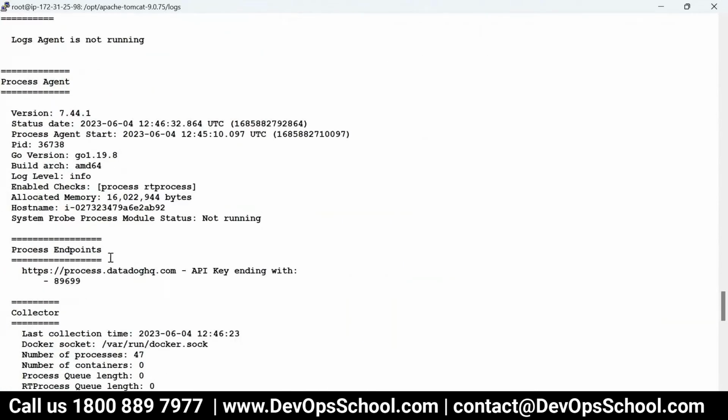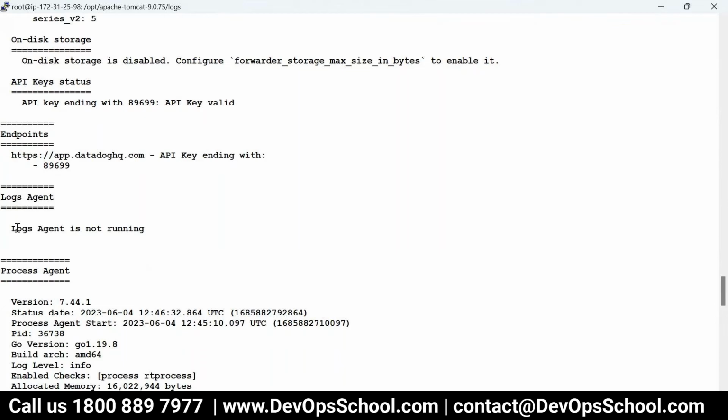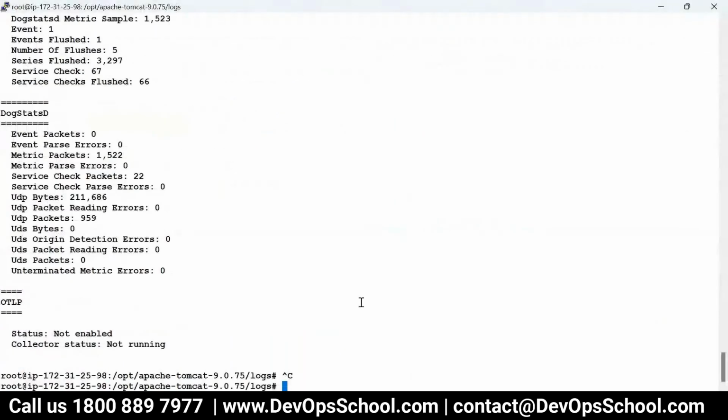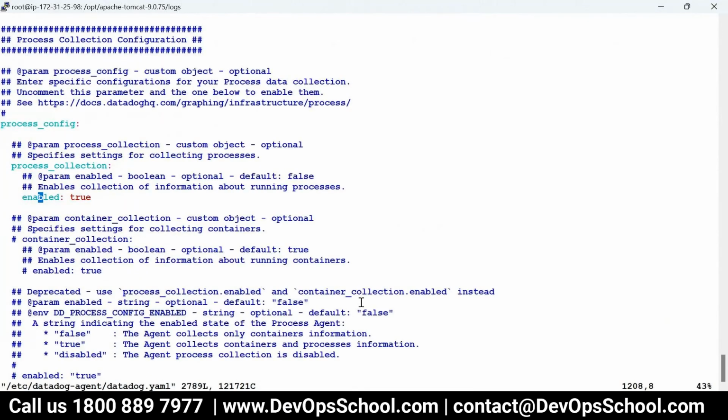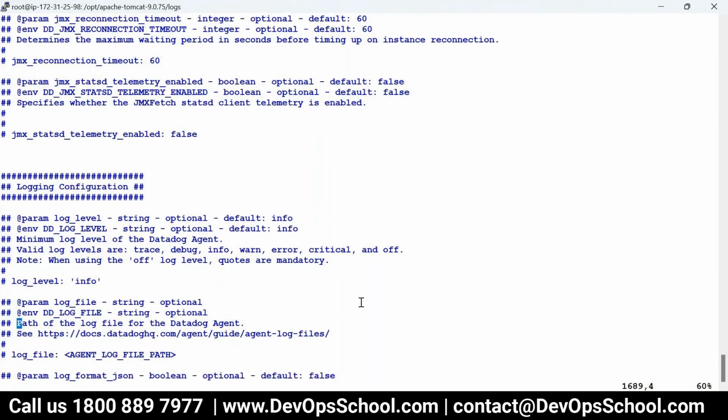Okay, see here, I missed one change actually. I did not enable log monitoring. So how do I do that? vi etc Datadog, this file, always remember it, datadog.yaml. Here I'll go for log monitoring. You have to enable this, not this one. Log.